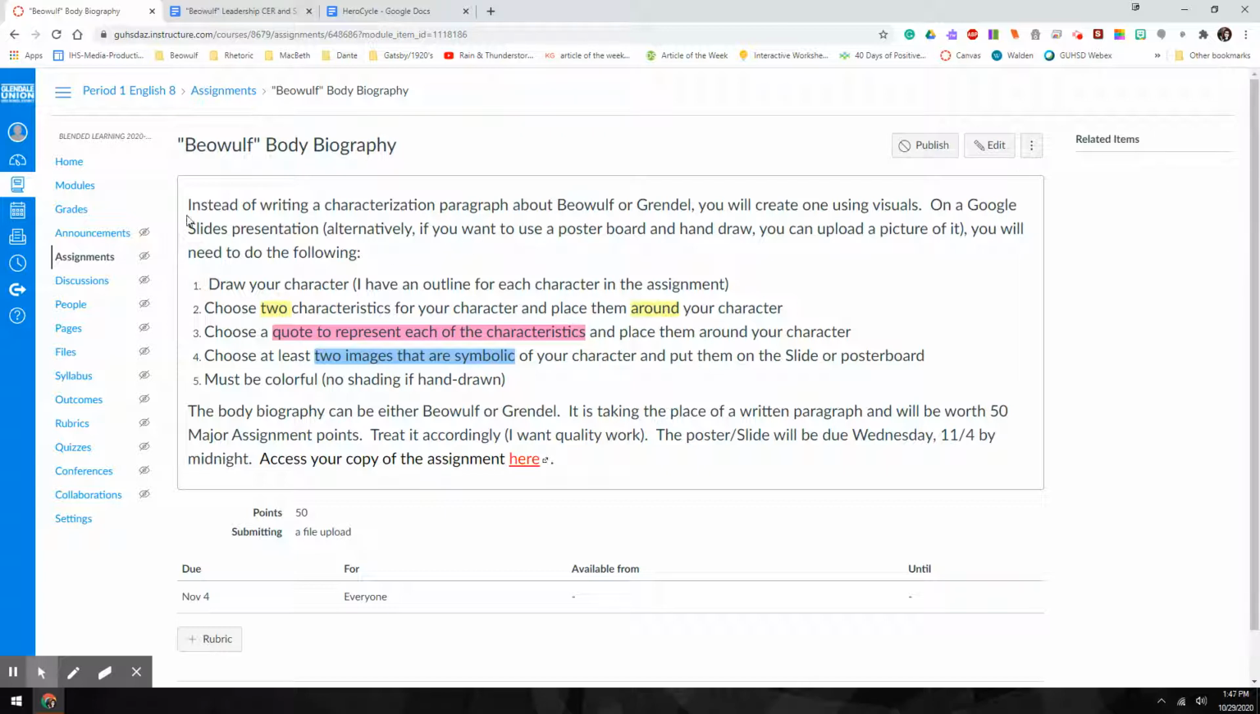You're going to use a Google Slides presentation. Alternatively, if you want to get poster board and hand draw it, you can upload a picture instead of doing the Google Slides. Either way is fine with me, but either way, you have a couple of things to do. You're going to draw your character. If you're using the Google Slides, I have an outline already. You're going to pick two characteristics for your character, and then put them around your character's body.